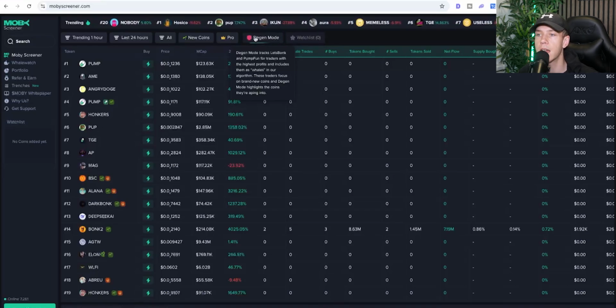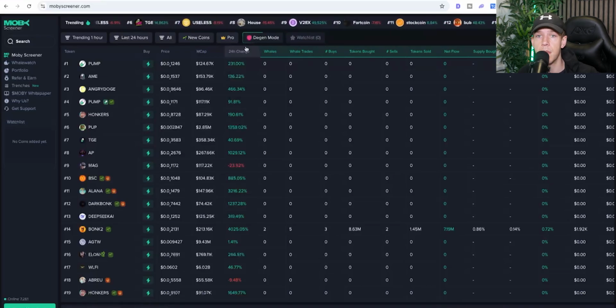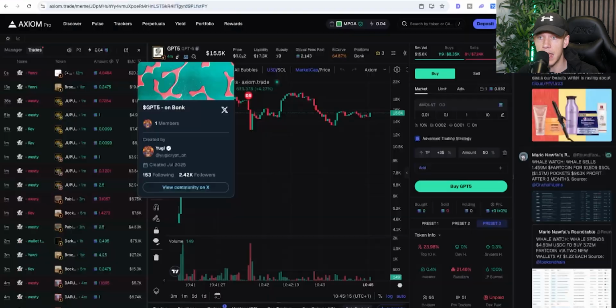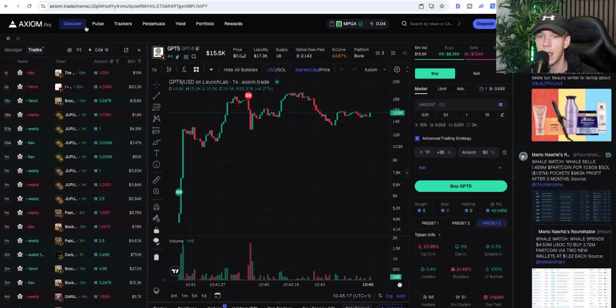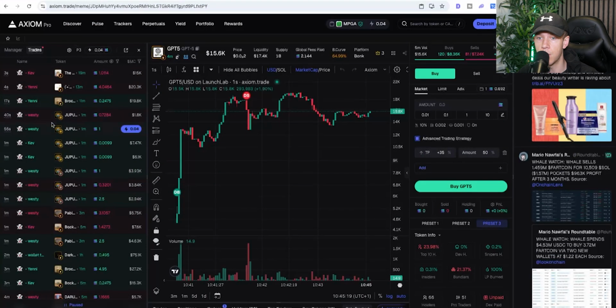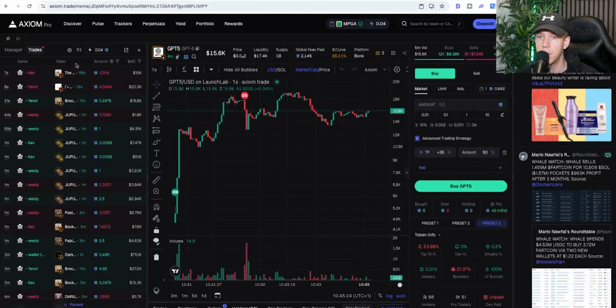So Degen mode tracks Let's Bonk and Pump Fun for traders with the highest profits and includes them as whales in the algorithm. Now this tool is amazing, especially for beginners, because one of the main strategies for MEMECOIN trading is finding loads of different whale wallets, and tracking them on Axiom Pro, and then you'll be able to see when they're buying into all these different coins.